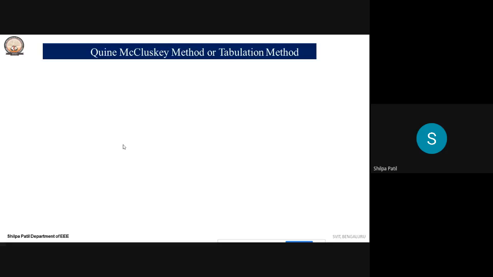So here in the Quine-McCluskey method, we are tabulating the minterms which differ by a single bit. Then we will start comparing the minterms which differ by a single bit, and then we will go for the simplification. This Quine-McCluskey method is also called the tabulation method. Now we will solve a Quine-McCluskey problem to get the prime implicants.